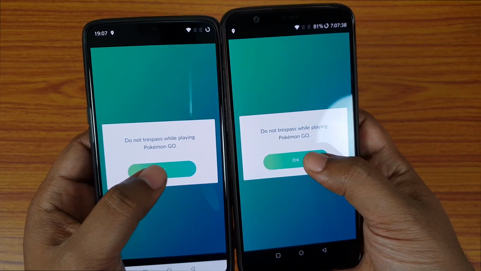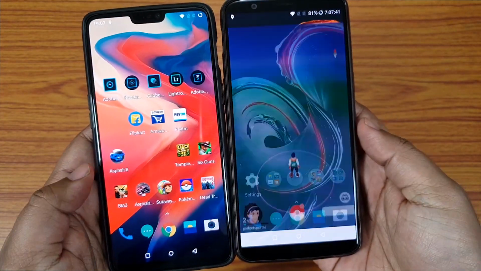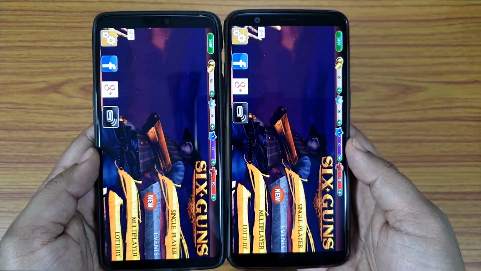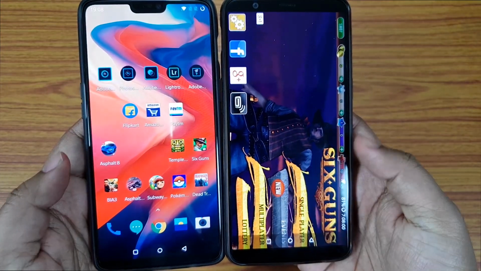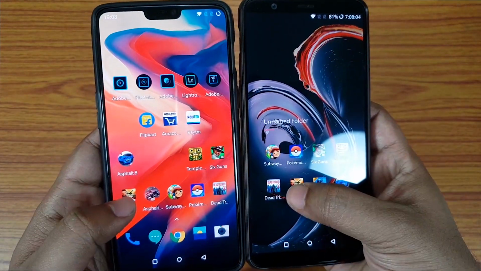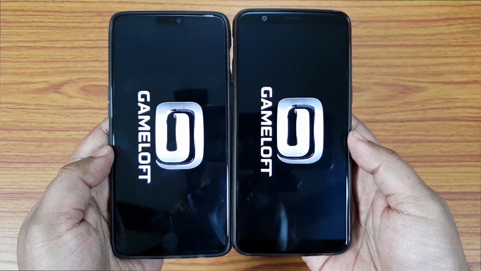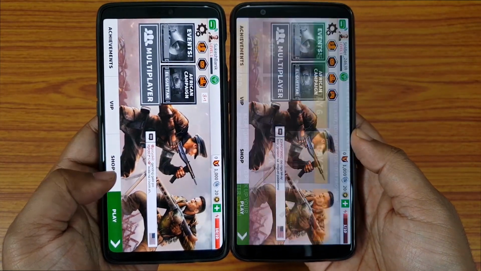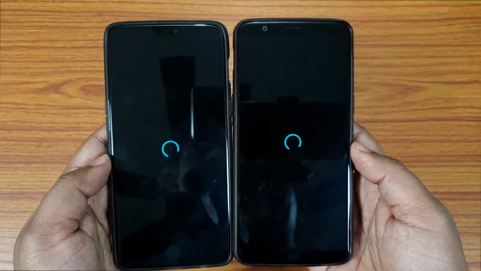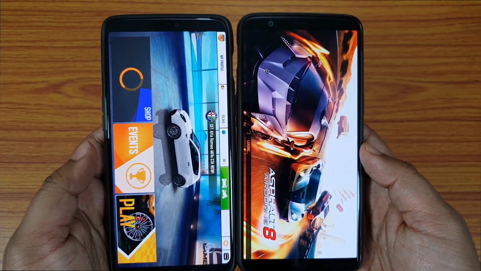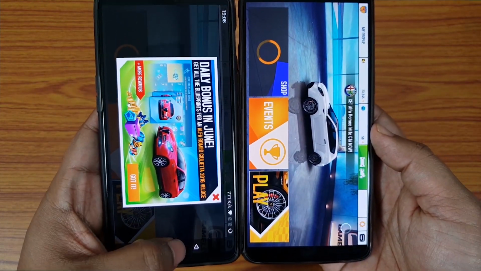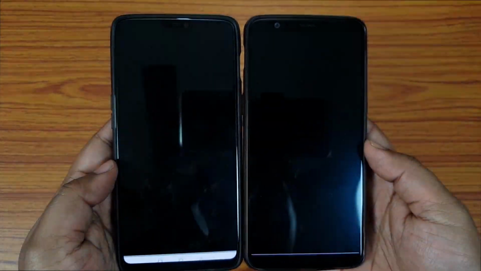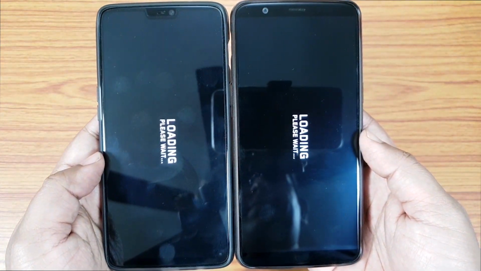This time as well OnePlus 6 wins, but OnePlus 5T was neck and neck. The next game we have here is 6 Guns. Once again OnePlus 6 is faster, but OnePlus 5T was very close. The next game we have here is Brothers in Arms 3. As usual OnePlus 6 wins. Next is Asphalt 8. OnePlus 6 wins once again, so kudos to OnePlus for making such an amazing smartphone. The last game I want to check is Dead Trigger 2.